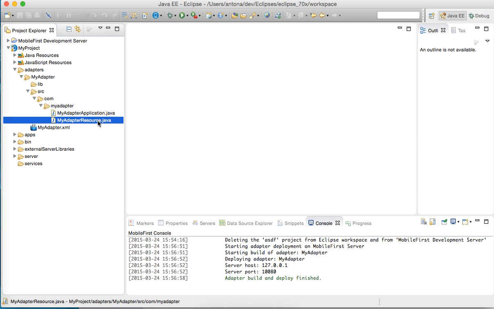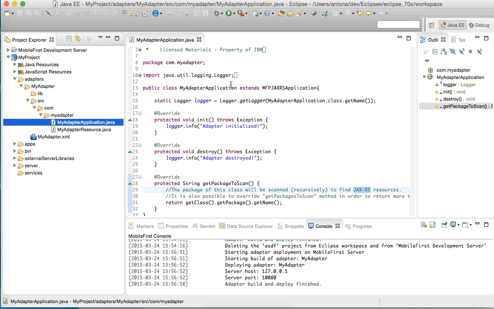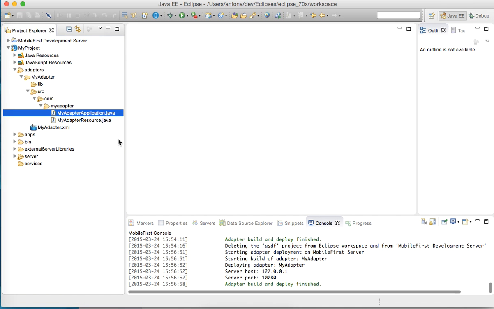2 files. Java adapters introduced by MobileFirst Platform work according to the JAX-RS standard. So if you're familiar with the JAX-RS specification, this shouldn't be new to you. If you're not familiar with JAX-RS, I strongly recommend learning about it because it's a very convenient way of exposing your services. The first file is my adapter application. That's basically the JAX-RS application, but we will not cover it in this video.